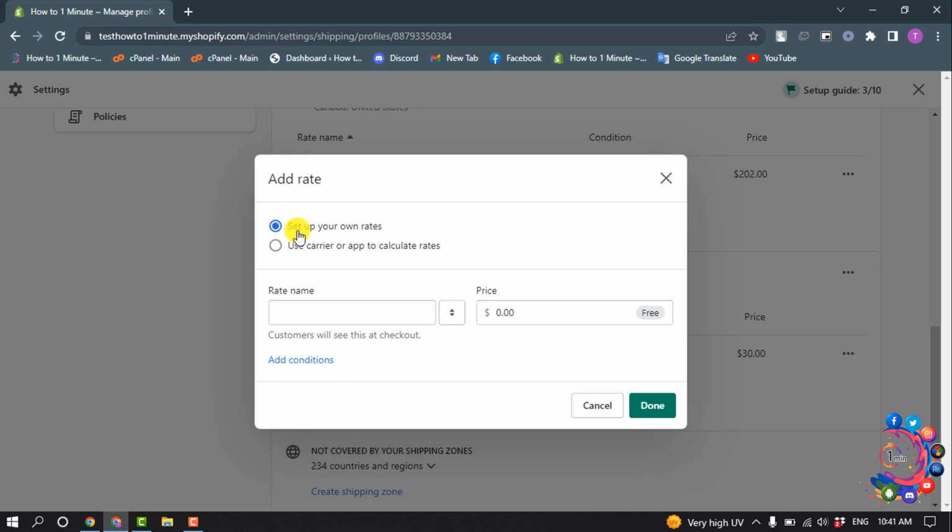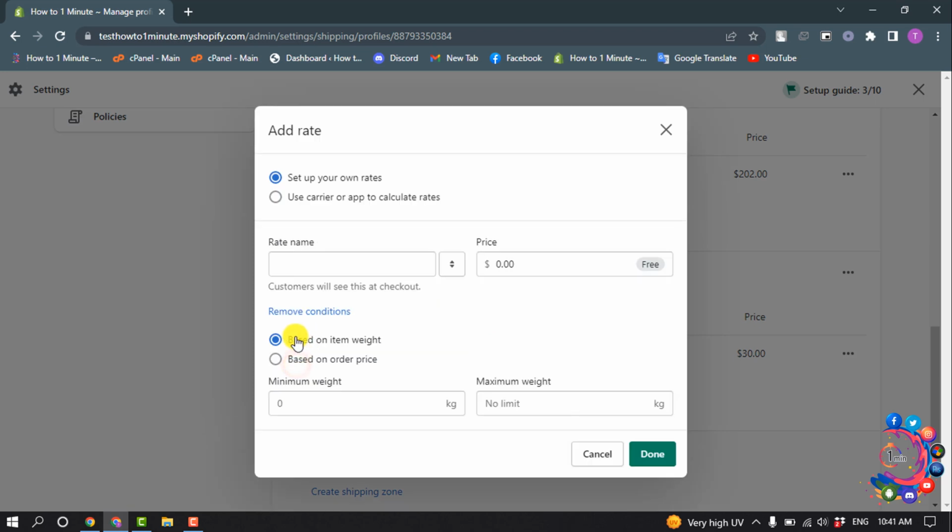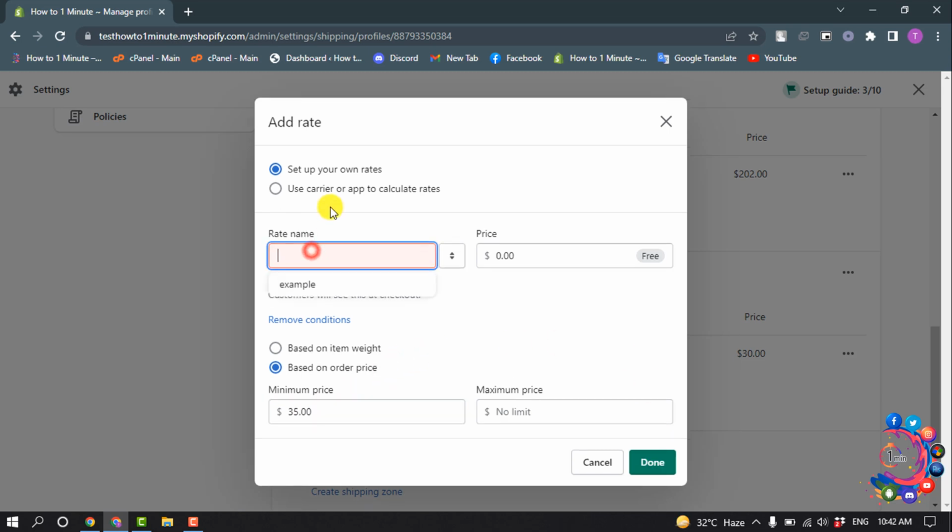and select set up your own rates option and make sure price is 0. Then click on add conditions and select based on order price and enter here your minimum price. I'm going to be giving here $35 and now click on done and give here the rate name.